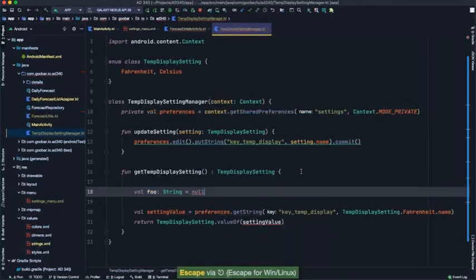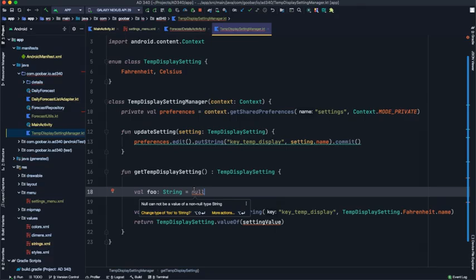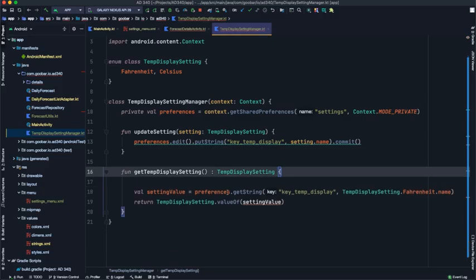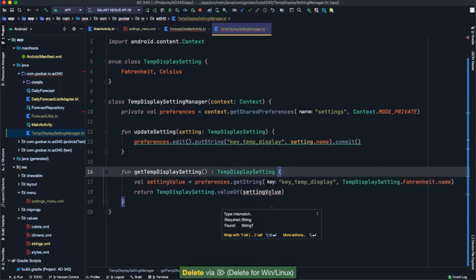If I tried to assign the value of null here, like we might be used to in Java, this gives me an error. And basically the error says null cannot be a value of a non-null type. If I wanted to use null here, I could add the question mark after the type. So a question mark indicates that it is a nullable version of that type. So in this case, a nullable String. So down below here, this error on settingValue is saying I expected a non-null version, but I found a value that might possibly be null.